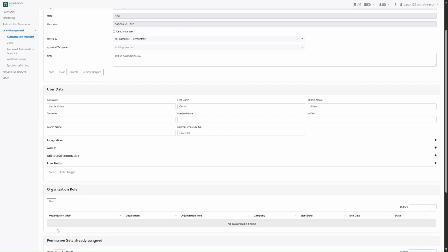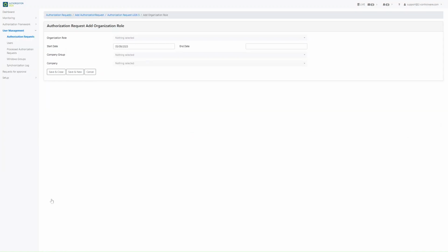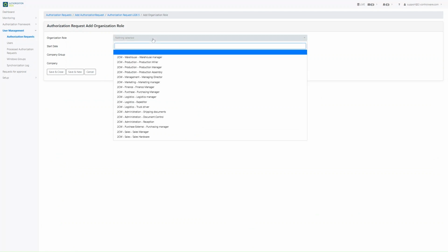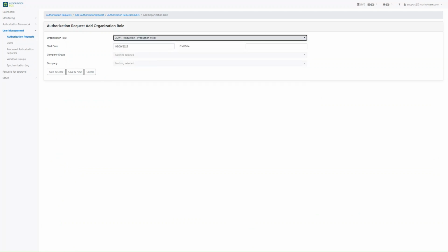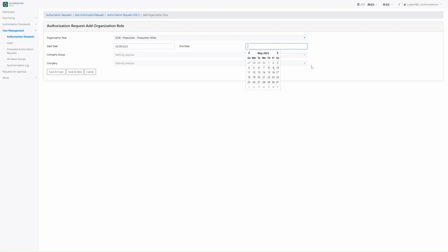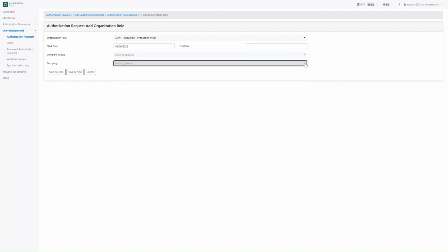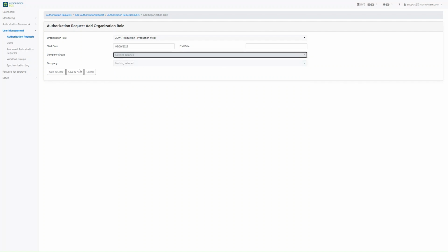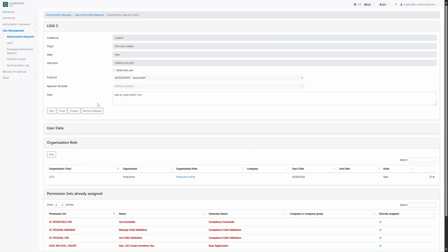In the tab of the organization role, click on the New button and choose the organization role you want to add to this user. Use a start date and, if relevant, an end date for this organization role to be assigned to this user. If the user is only allowed these permissions in a specific company or company group, you can choose the appropriate selection. To finish the assignment of this organization role, click Save and Close. If you would like to add another organization role to this user, click Save and New.